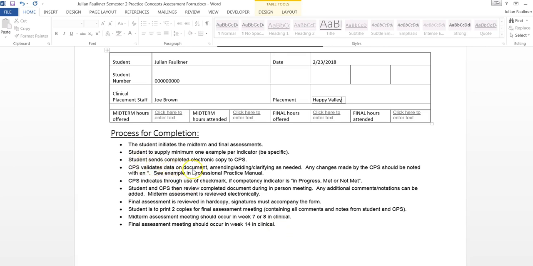The CPS validates the data on the document, amending and adding and clarifying as needed. CPS indicates use through use of a check mark. So in the boxes below, students do not check off whether they are in progress or not met. That is the role of the CPS, which is why the CPS needs to receive this document electronically. You will both then review the document during an in-person meeting.